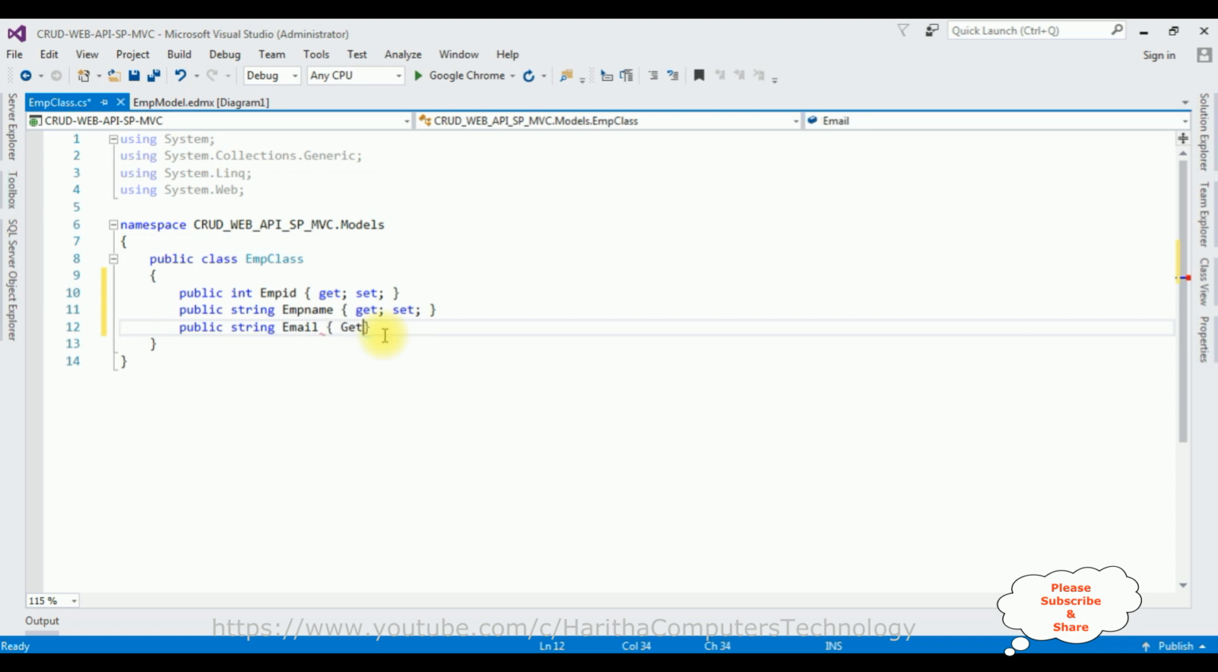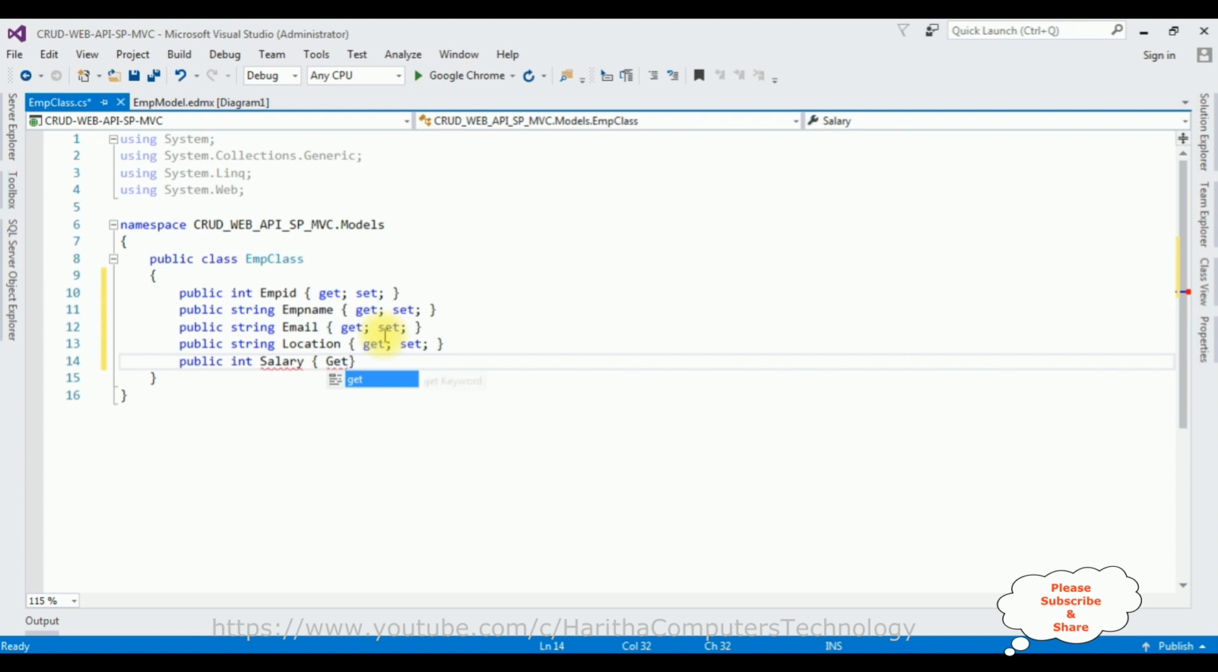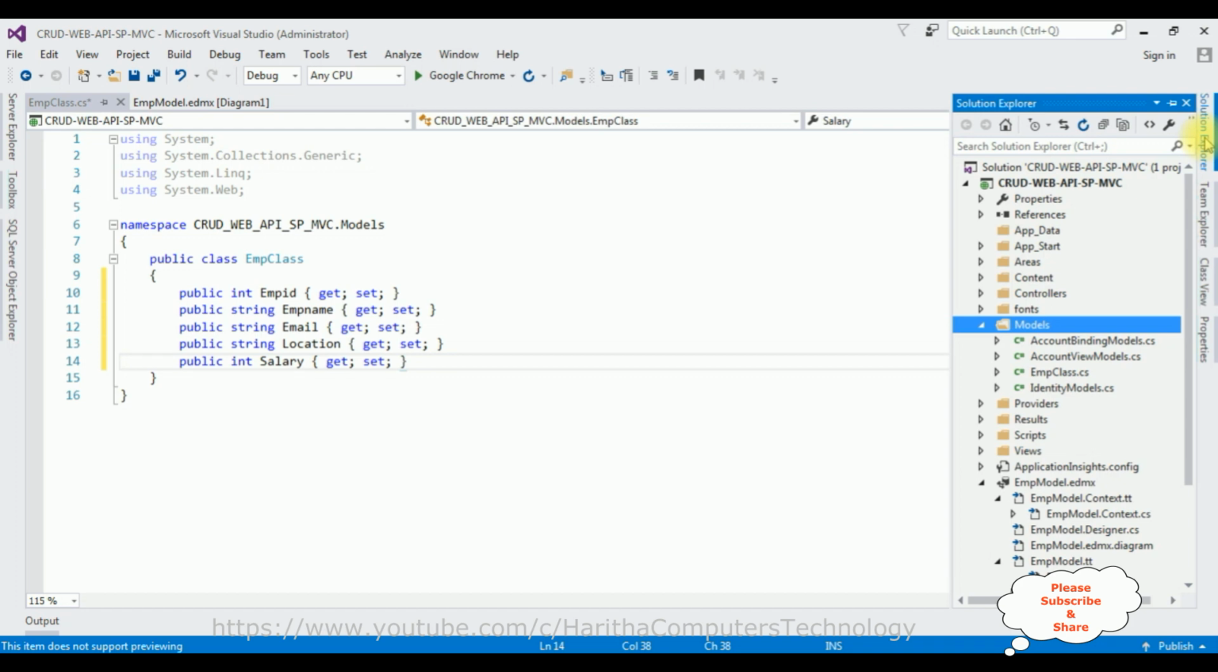public string email get set, public string location get set, public string... the last one is the integer type, which is salary, get set. So after adding the properties to this EMP class, next open Solution Explorer.